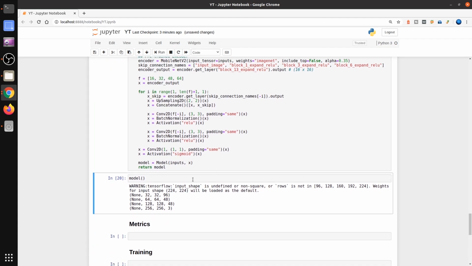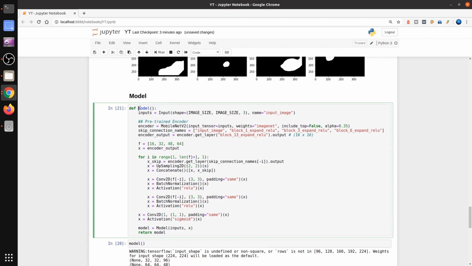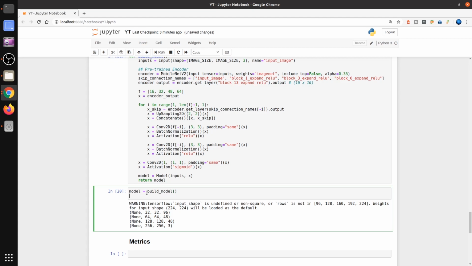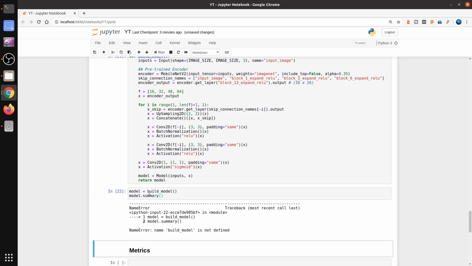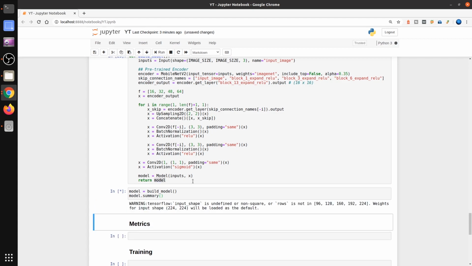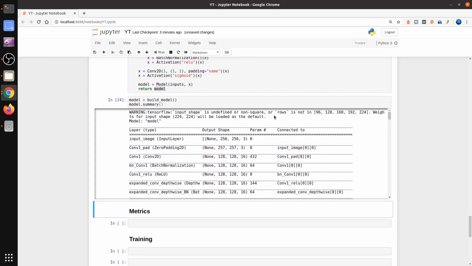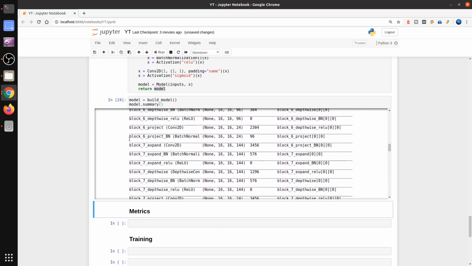So this is complete. Let me change the name, maybe it will create some confusion. Build model. So model is equal to build model, and model.summary. Let's print the summary. Okay, I need to run it again. So you can see the summary of the model has been printed on the screen.